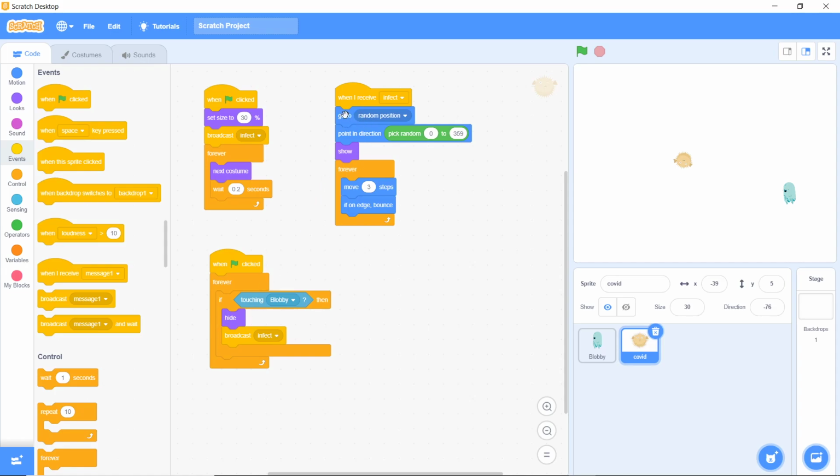While I'm hidden, I'm going to jump to a random place. I'm going to point in a random direction. I will become visible again, and I will start moving. So as soon as Blobby touches me, I will jump somewhere else on the screen. Let's try this. Let's see if it works.